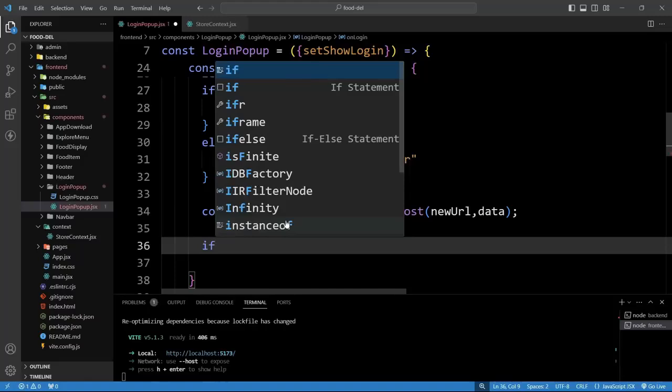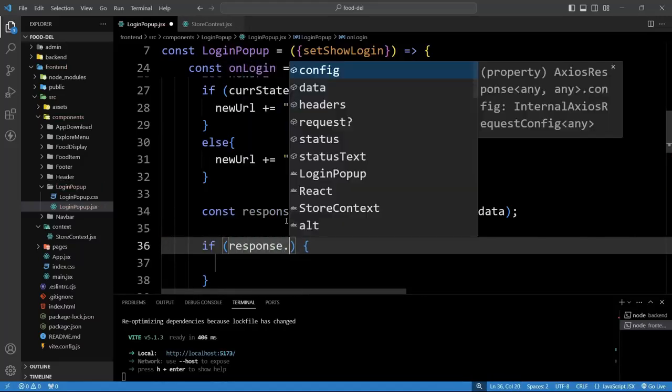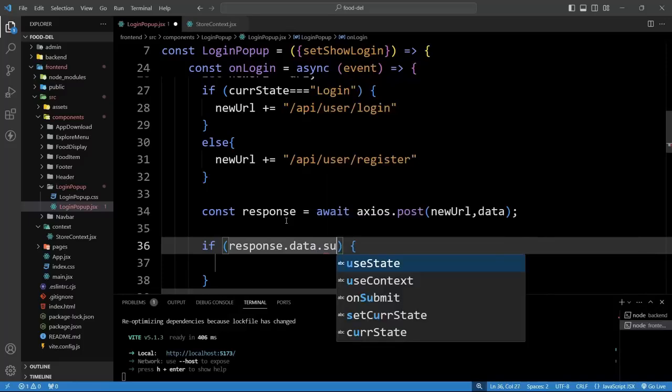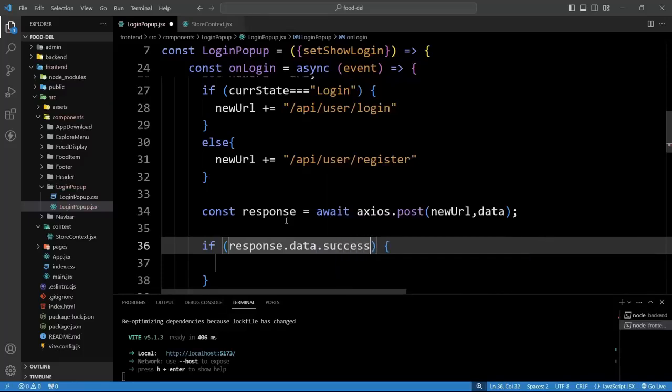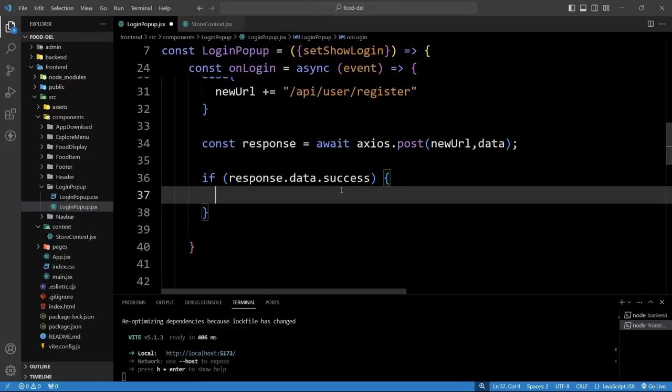So here we will add if, and we will add one condition, response.data.success. So if response.data.success is true, it means we are logged in or we have registered. So we will get one token. So to save the token, we will use one state variable where we will save the token.